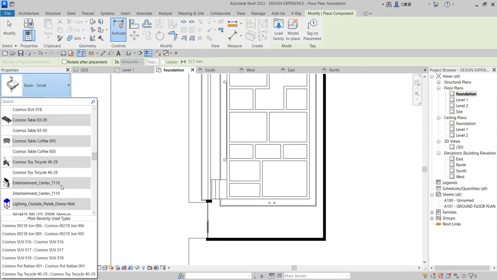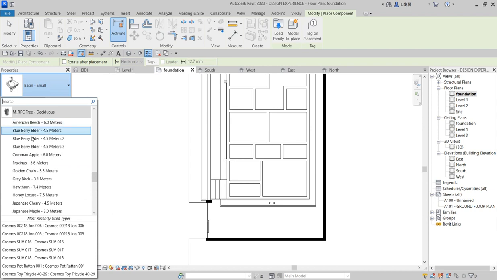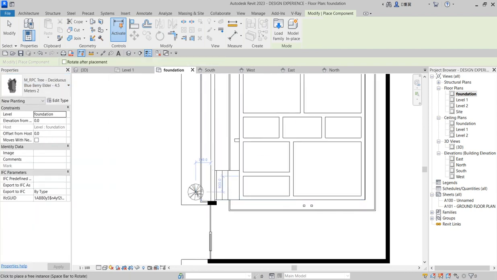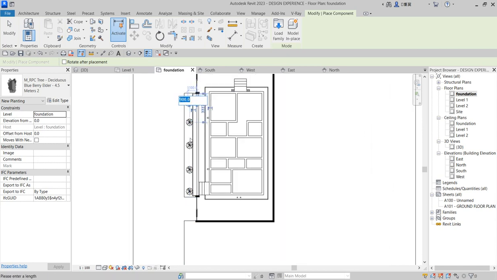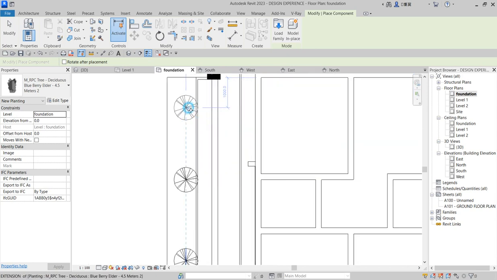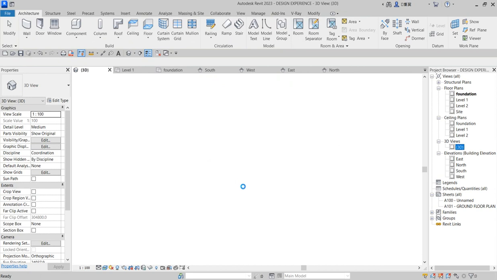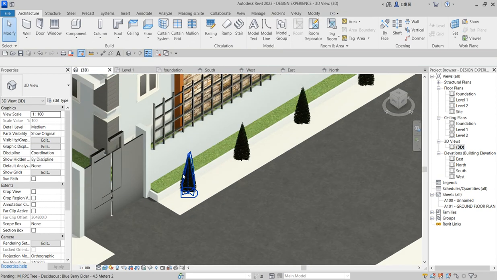Go to all these beaches and things like that. Just select any one and paste around so that the whole house will have a little bit of a feeling of flower. So that is it. So you get to 3D and see more of the beautification. So this is what we have done.